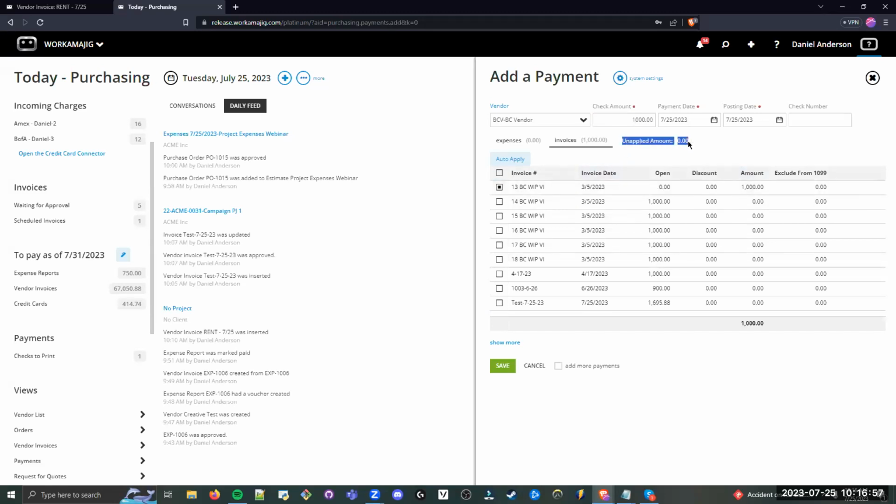Very handy is this unapplied amount here. This lets you know whether or not there's something from this check that isn't being attributed to an invoice and closing that invoice. So if this is anything other than 0, you probably do want to make sure that everything is being properly applied in these amount columns here. And you can go ahead and save this.